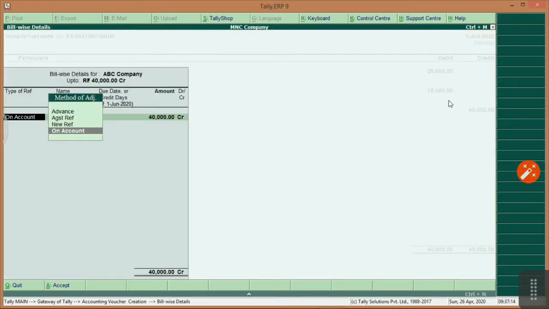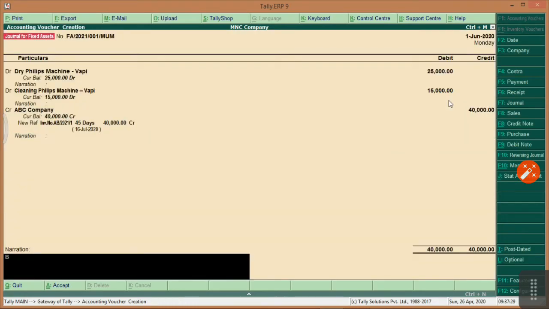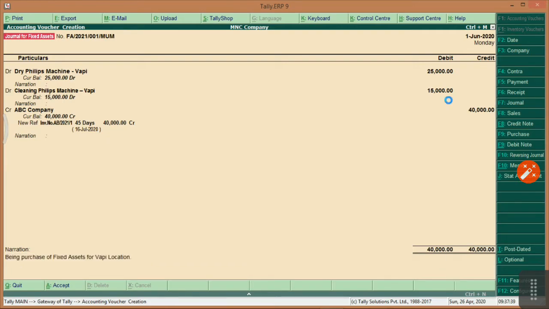40,000 invoice. Okay, being purchase of fixed asset for Wapi location. Done.